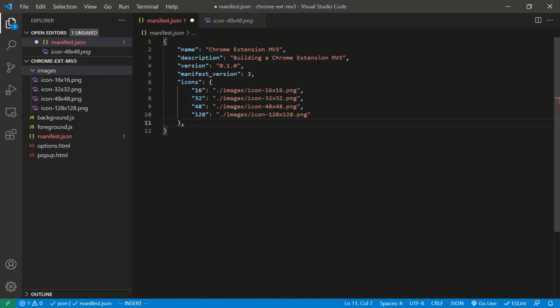Let's define where to find the other files. Let's start in the order I showed you. The background. So background is going to be an object. We're going to say service worker, and we're just going to say ./background.js. And then we'll do the pop-up. The pop-up is defined in the action. It's an object, and 2 properties here. The default pop-up, and that's going to be where?